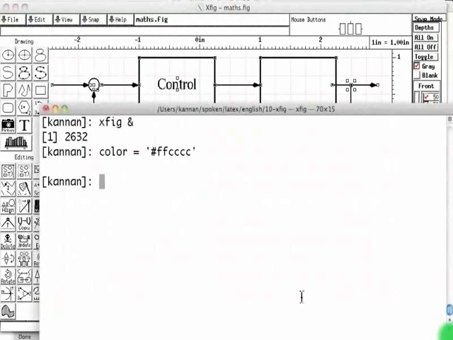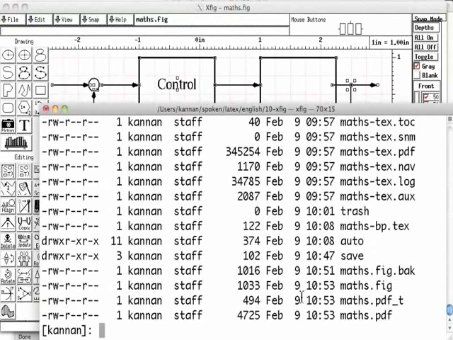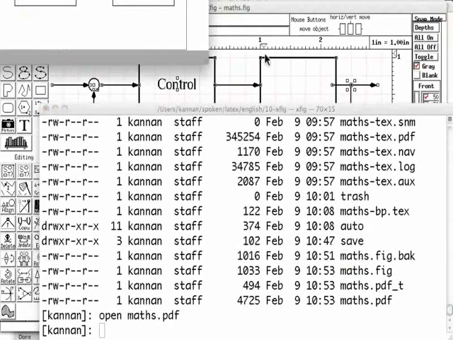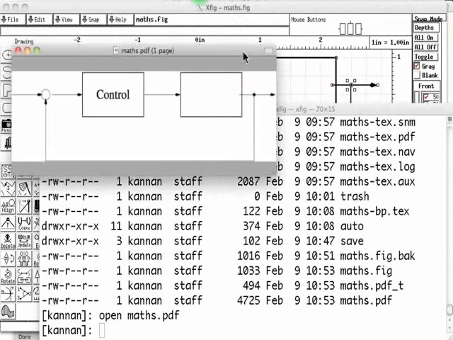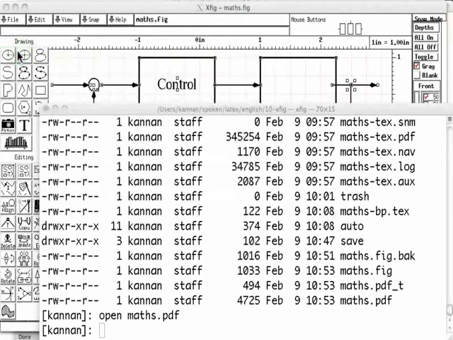Let me go to the terminal. Let me type ls minus lrt. We get a list of files with the last one being the most recent. The last two files are maths.pdf_t and maths.pdf. Let us give the command open maths.pdf. Let's bring it inside. We can see the block diagram without the mathematical expression. Let me close this.